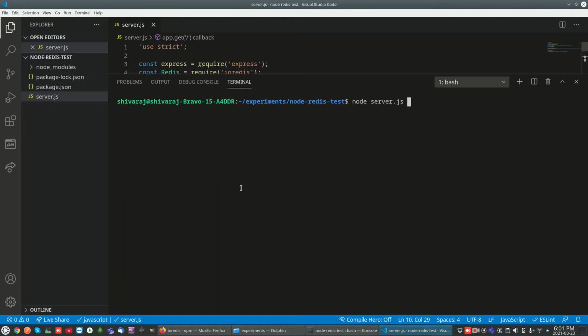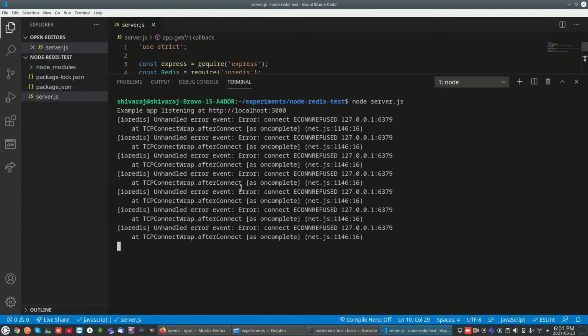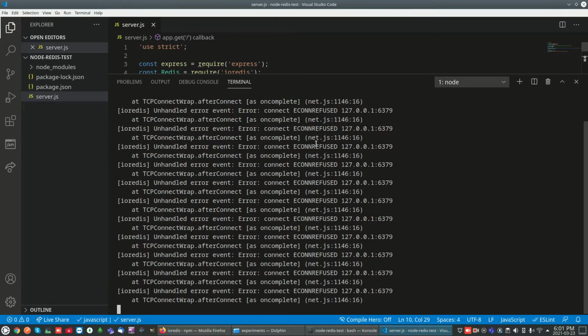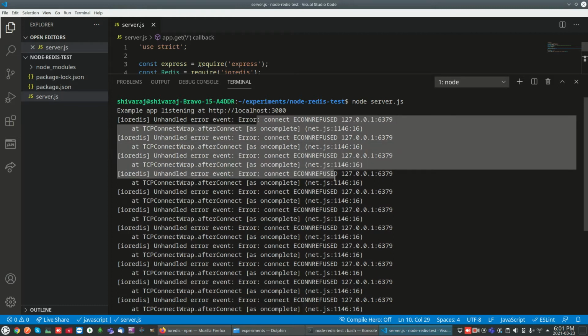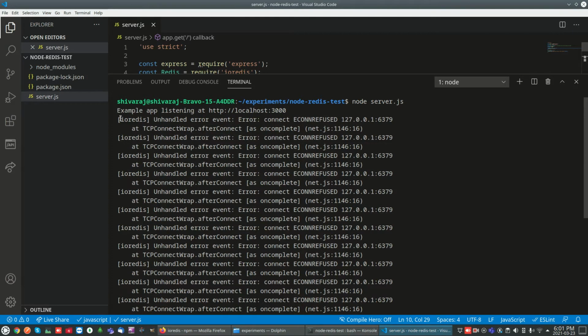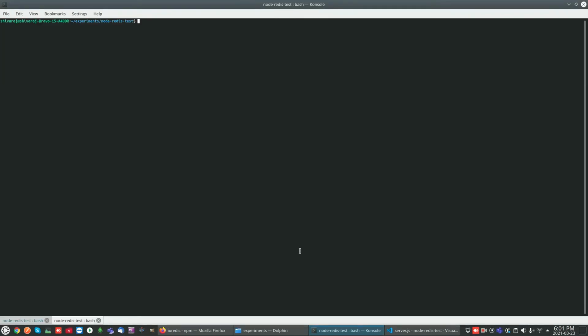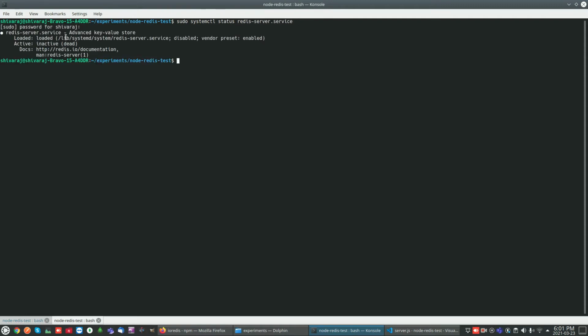We'll see whether it works. The Redis database is not getting connected. ioredis is throwing an error. Maybe we have not started our Redis server. You can check that using the systemctl command. Redis server is not running. I think it is in an inactive state.